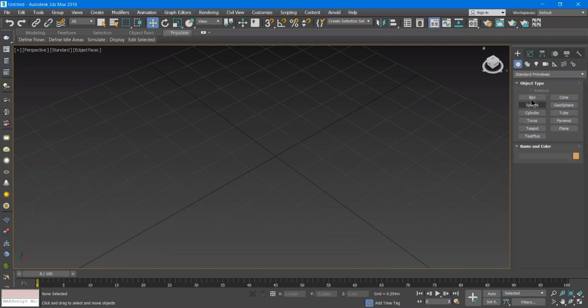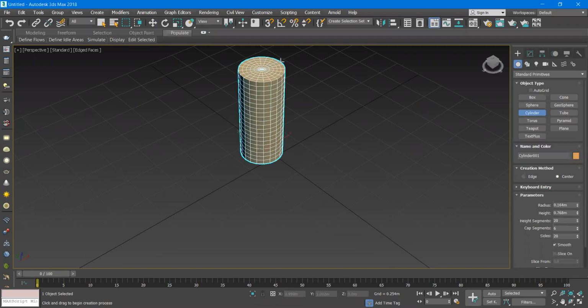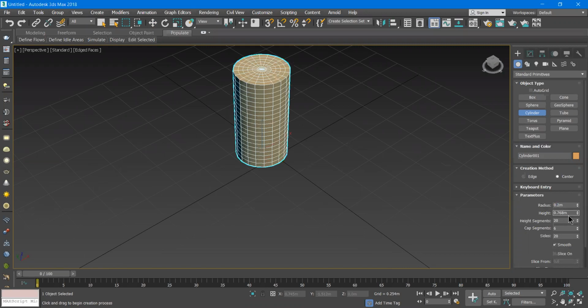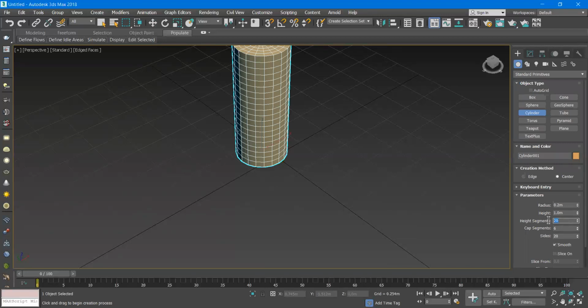I'll go to the create panel and I'm going to select the cylinder. I'll create a cylinder and give it some height. On the parameters I'm going to give it a radius of 0.2 meter and height being 1 meter. Okay, for the height segments I'm going to keep it as 20.